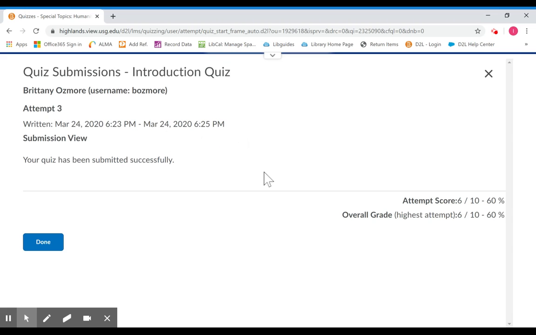Once here, this is going to show you what you made on the quiz. So I got 6 out of 10 correct, and I made a 60 on this quiz. If you have another chance to take the quiz again and you make a higher grade, you will get the highest grade out of any that you've taken. And this is how you take a quiz in D2L.